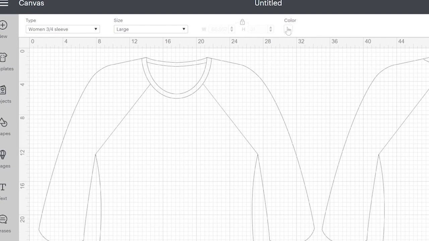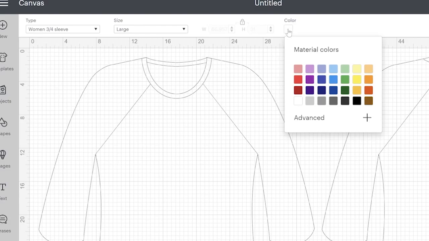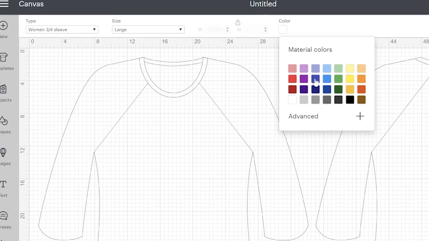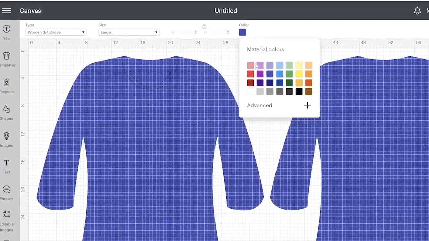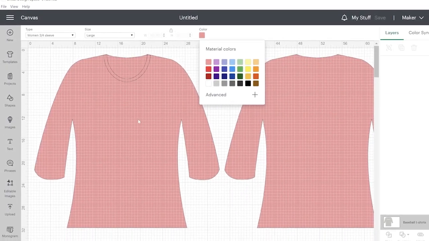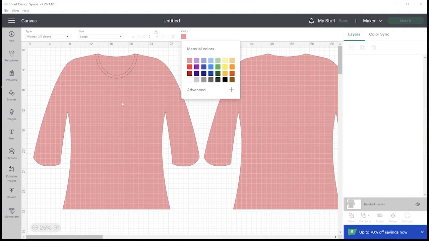The other thing you can do is change the color. So maybe you're designing for a dark blue shirt or a light pink shirt, and you want to think of what colors or layers will look good on that surface. So that's where they give you that ability to visualize what that looks like.